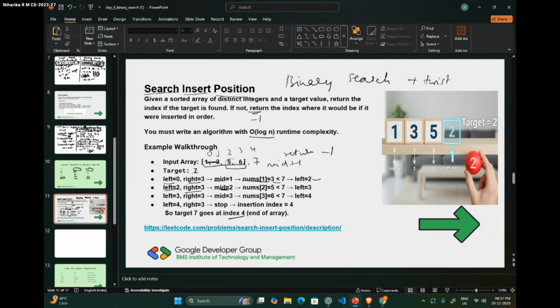The element at index 2 is 5, which is again less than 7. So left is equal to 3, because we are again discarding this. Now what are we doing? Left is 3, right is 3, because our right has always been 3 from the beginning, since no element has been greater than 7 till now.